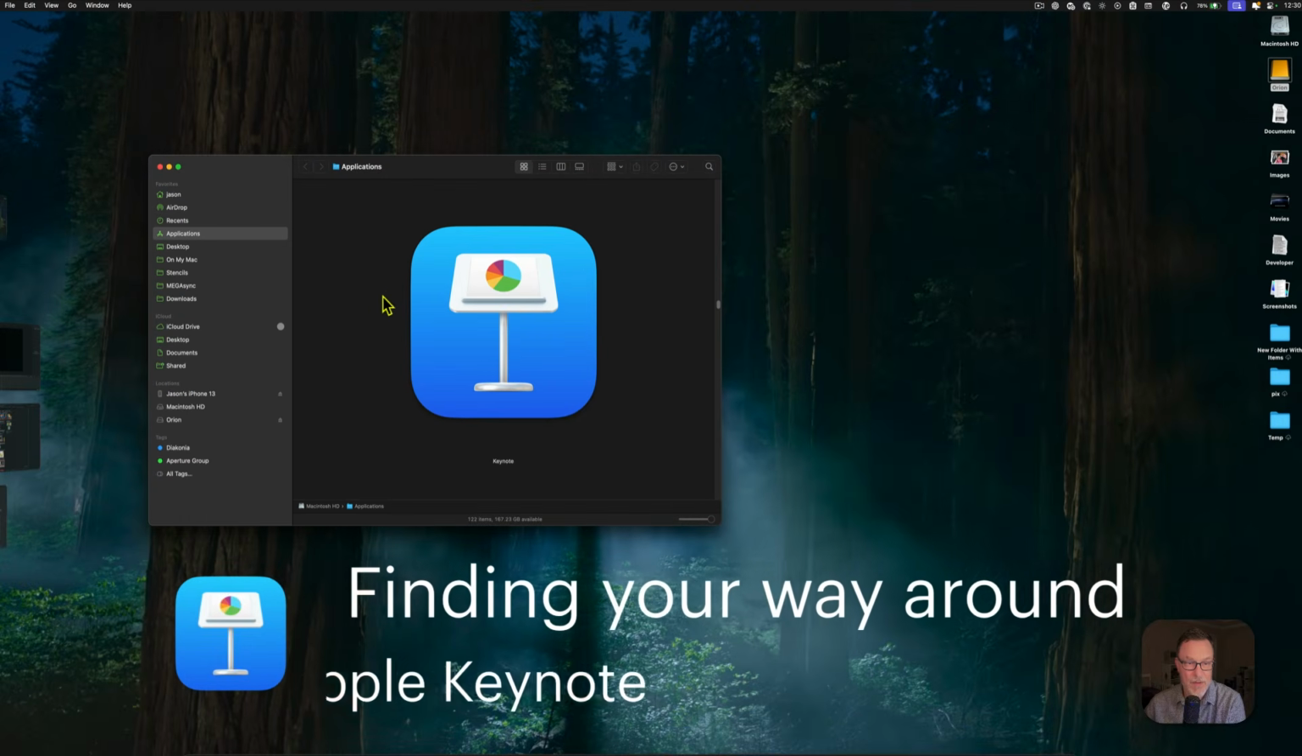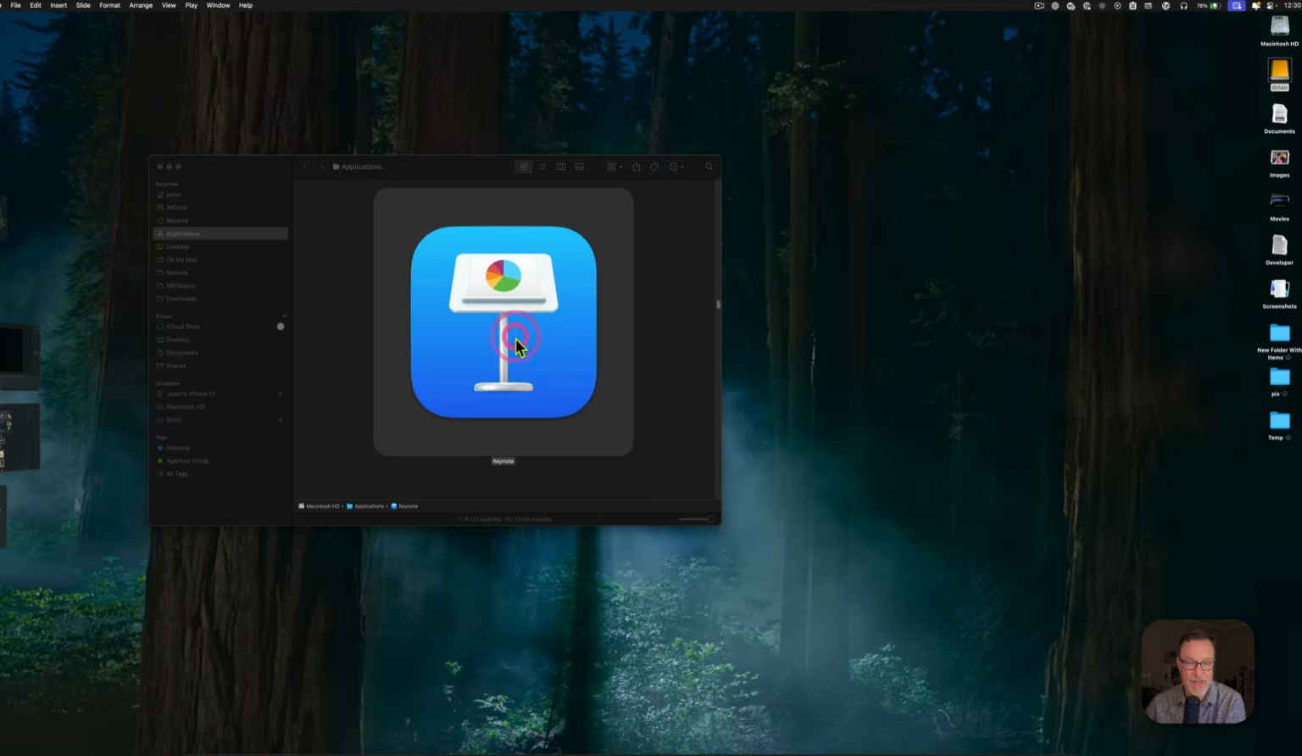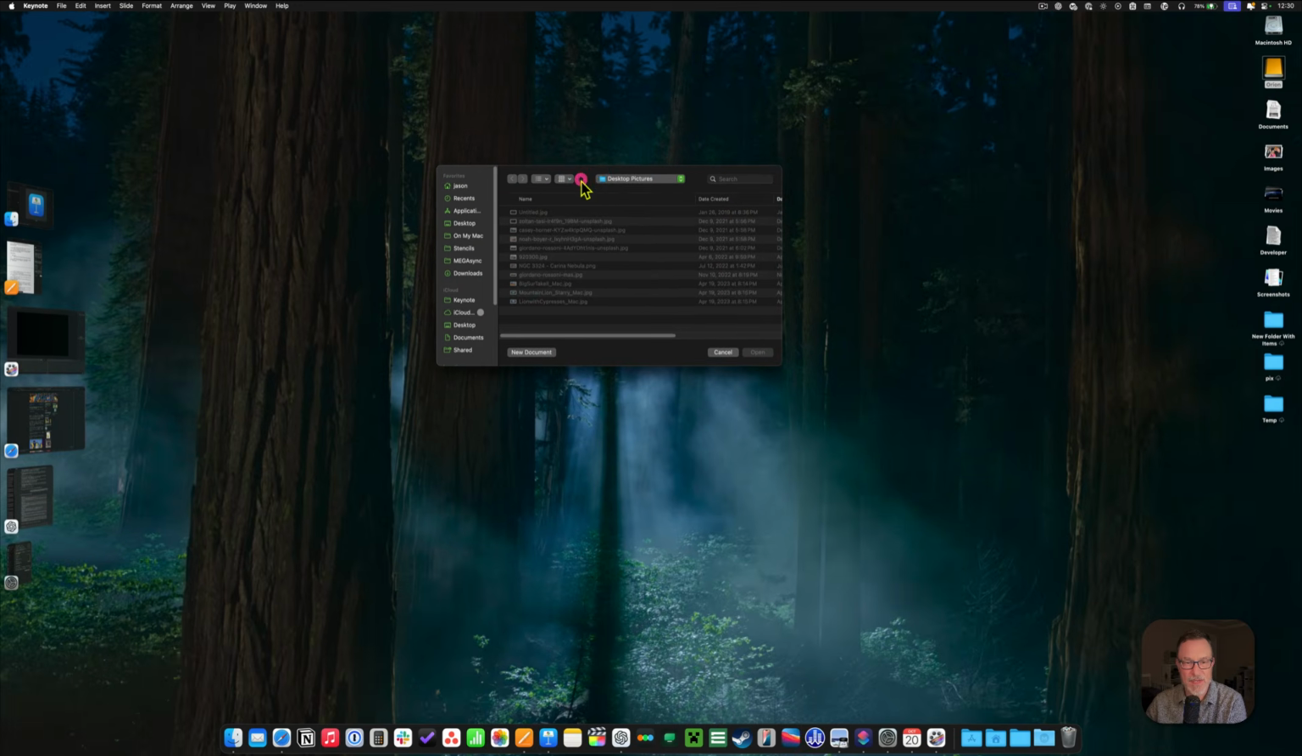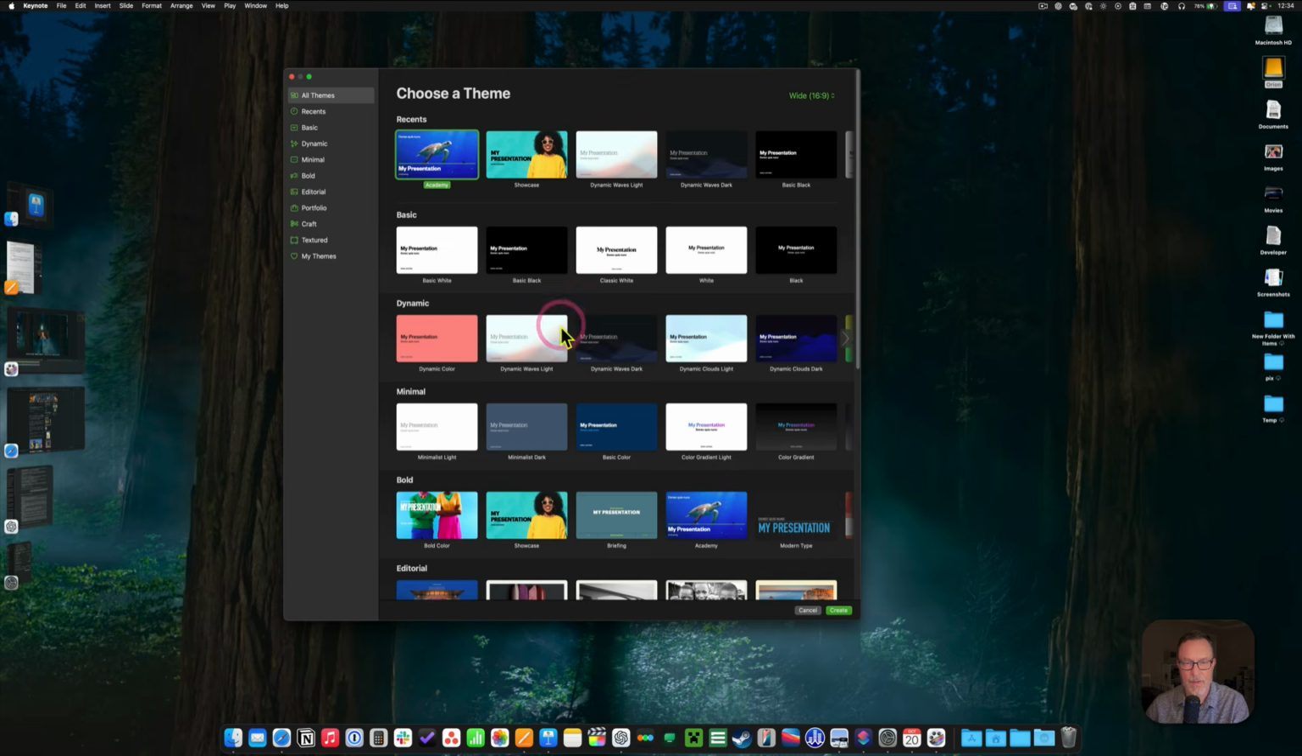So we're going to open up Keynote by double clicking that icon as you would any other application. You're going to see a window pop up saying, hey, we can open up a previous presentation you've done before, but we're going to click New Document. So we're going to start from scratch here.